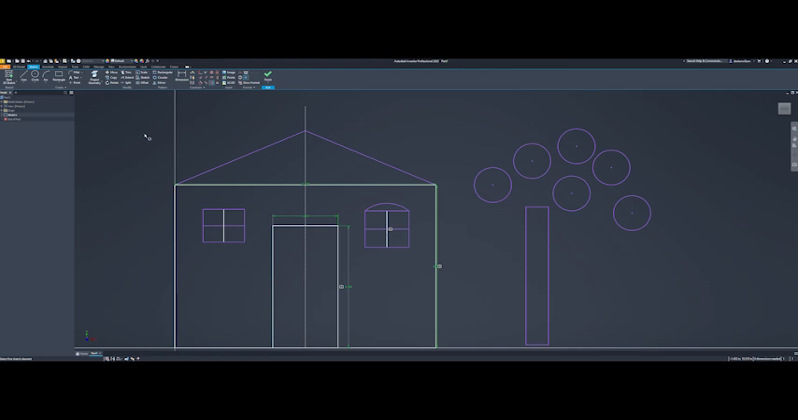So now I'm going to use the dimension. So I'm just going to use this general dimension, and I'm going to divide my windows as 2.5 by 2.5.